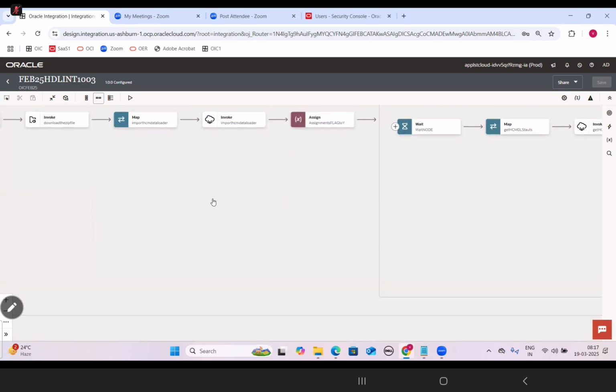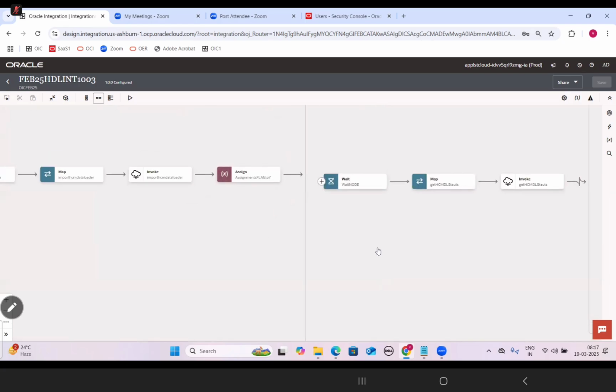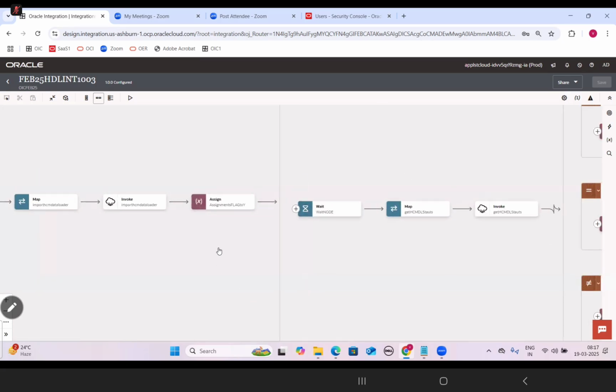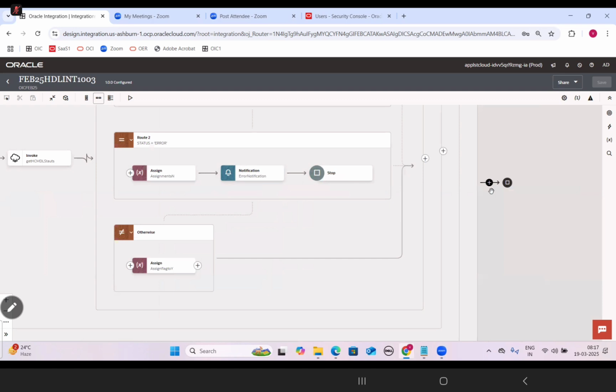Now you tell me, guys, when the error occurred, will these actions execute or not? Other actions. Here it will fail, right? So will the other actions execute or not? So the other actions will not execute. So what about outside of the scope? Outside of the scope, will the other actions execute or not?